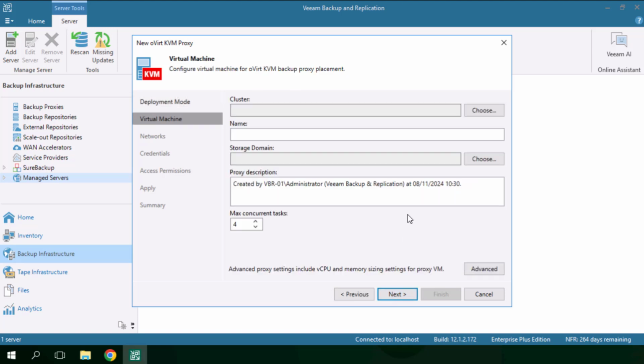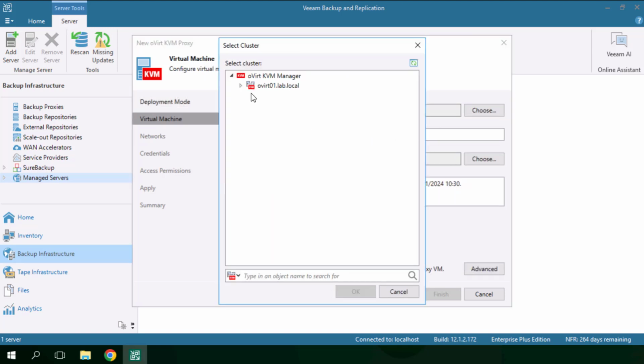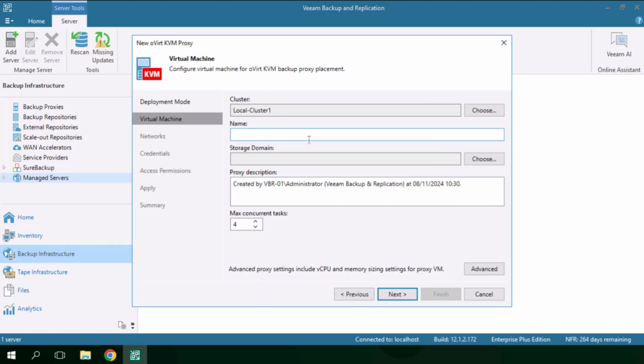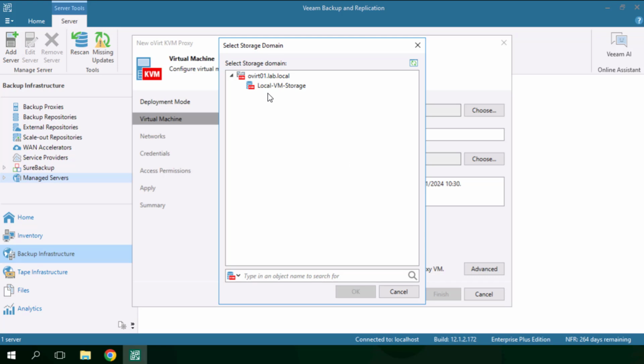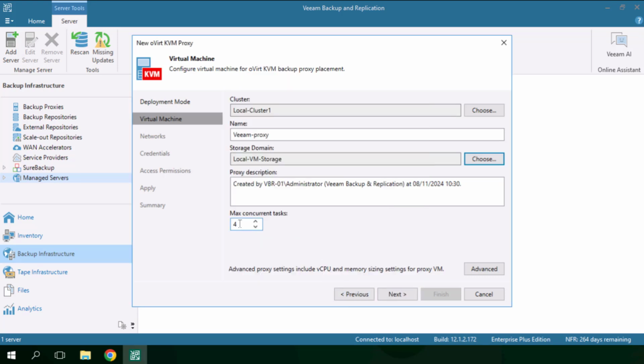So we're going to deploy a new proxy. We choose our compute resources, our cluster. We give the proxy a name. In this case, I'll just keep it simple: Veeam proxy. And then the storage we're going to store it on. This is local storage of the KVM host. And then how many concurrent tasks do you want this proxy to be able to accommodate?